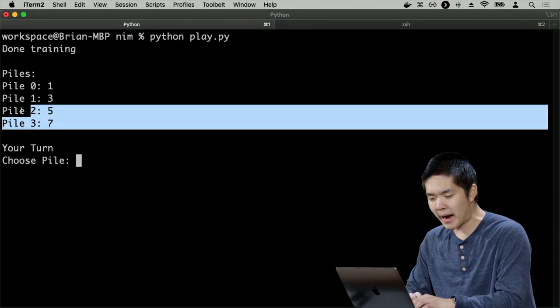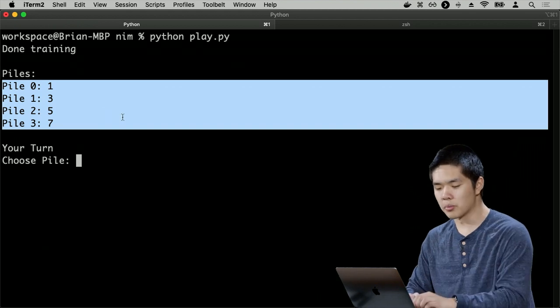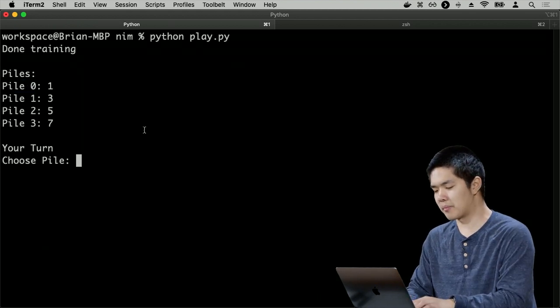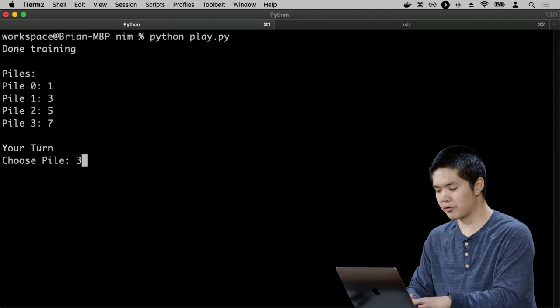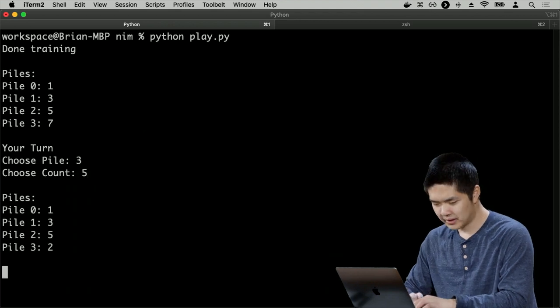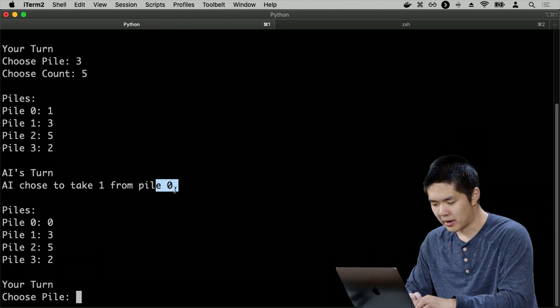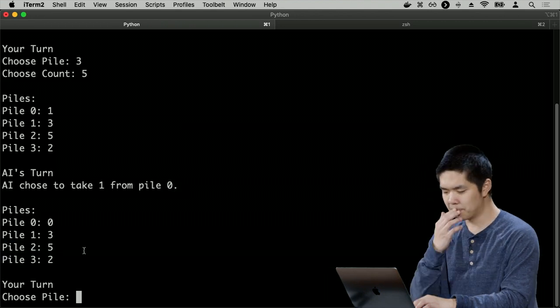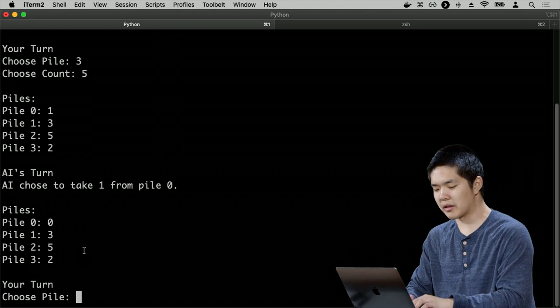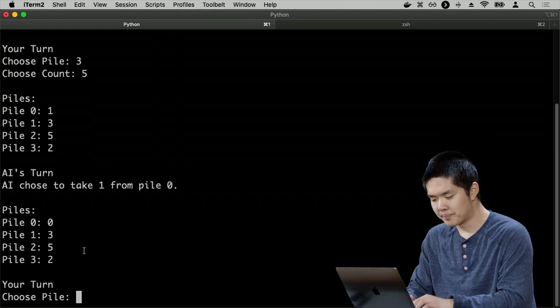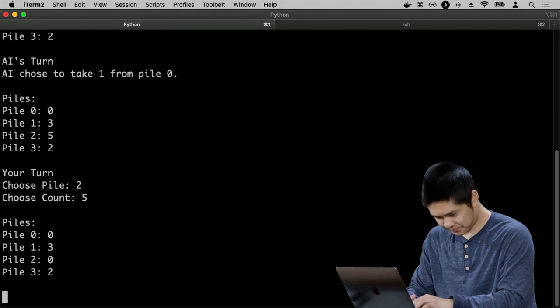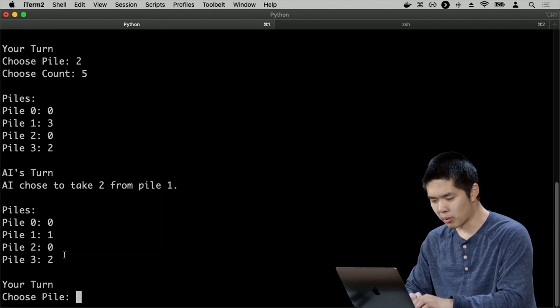We're just going to see how well it plays. And it looks like there are 4 piles. I can choose how many I remove from any one of the piles. So maybe from pile 3, I will remove 5 objects, for example. So now the AI chose to take 1 item from pile 0. So I'm left with these piles now, for example. And so here I could choose maybe to say I would like to remove from pile 2, I'll remove all 5 of them, for example. And so the AI chose to take 2 away from pile 1.